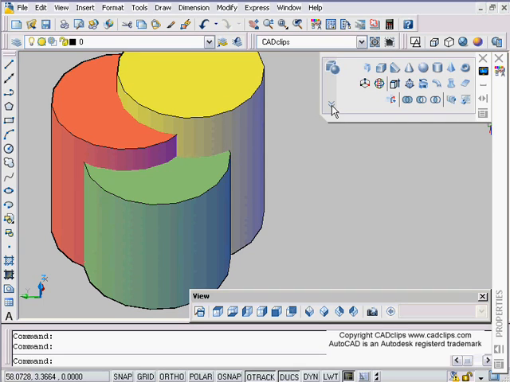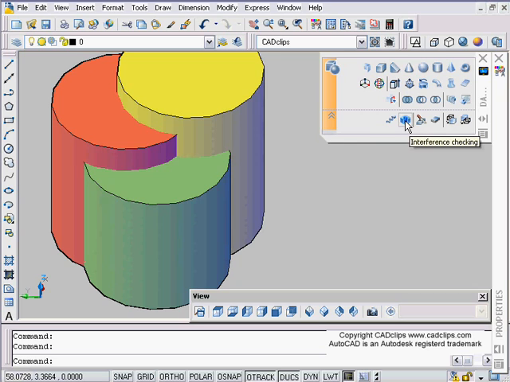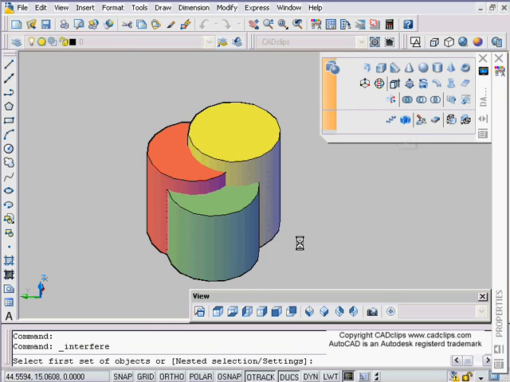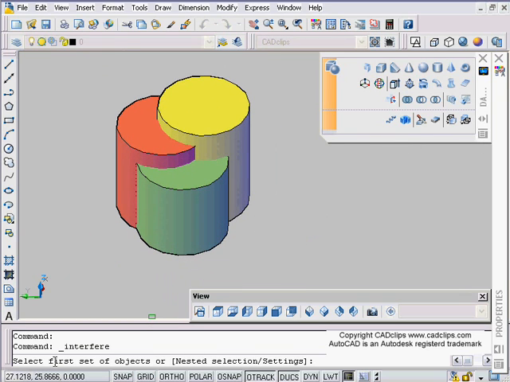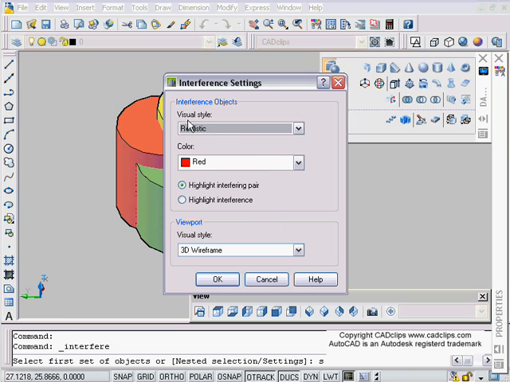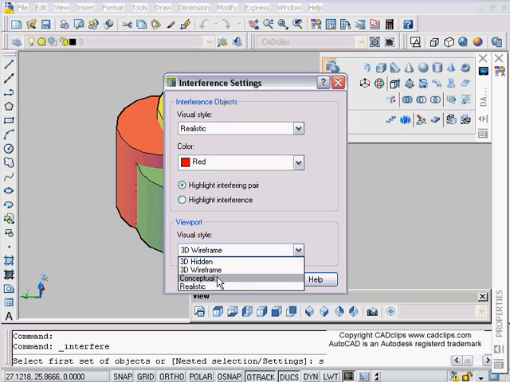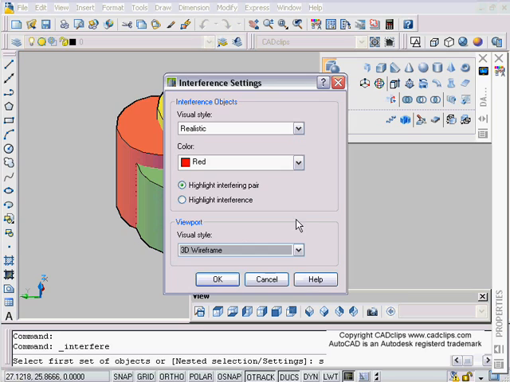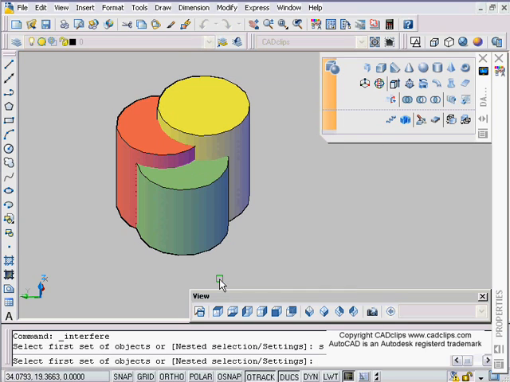Now I need to go into here, by the way, and expand this down. If you don't see this, there's our interference checking icon. We click on this, we read our command line, and it says select the first set of objects. There's an S for settings, and we can type S for settings and say how it's going to display. We're going to see that a little bit later, and also it's going to show the visual style, whether how we want it to display. And 3D wireframe is actually good, and you'll see why. So just a couple of things there under settings.